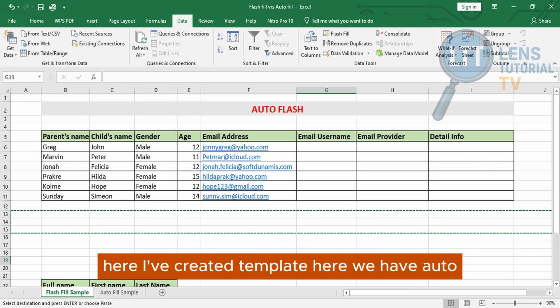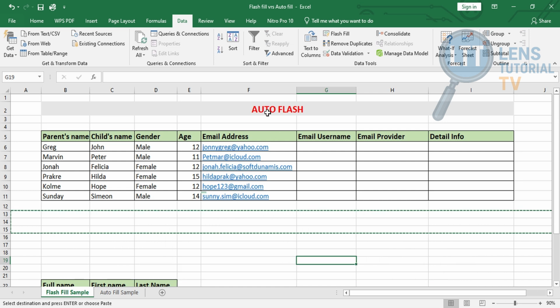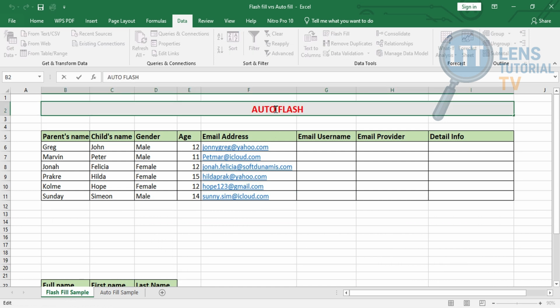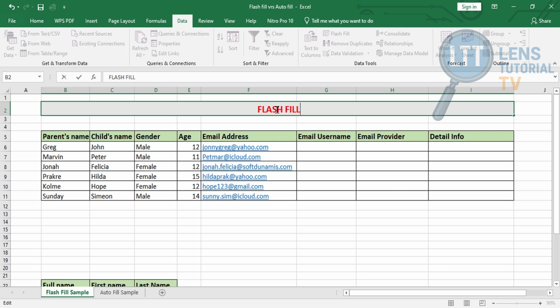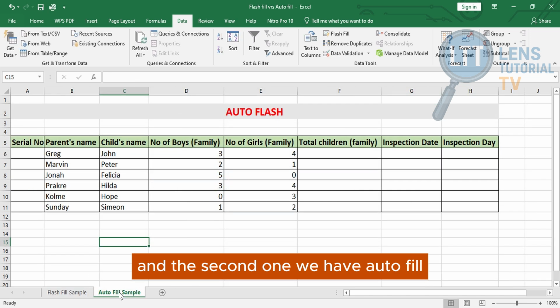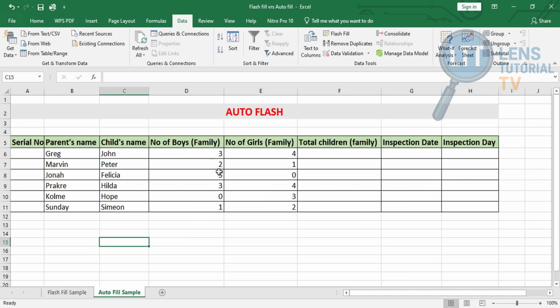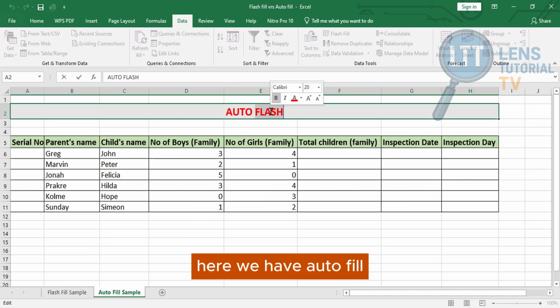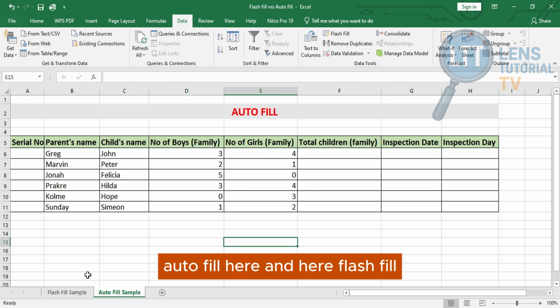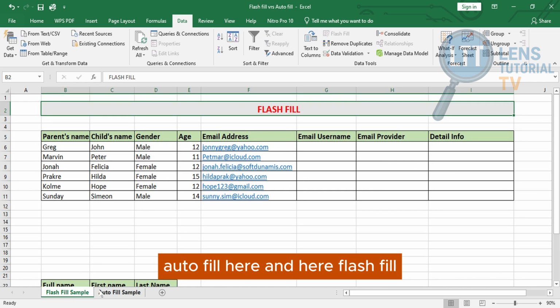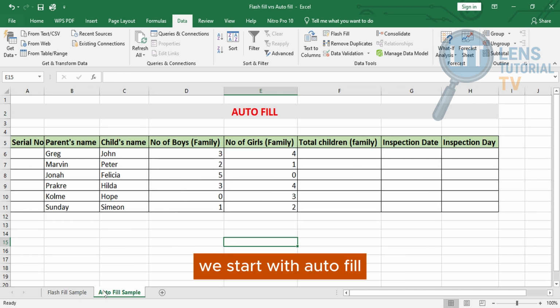Here, I've created a template. We have the Flash Fill here, and the second one, we have AutoFill. We'll start with AutoFill. What is AutoFill all about? What is it used for?